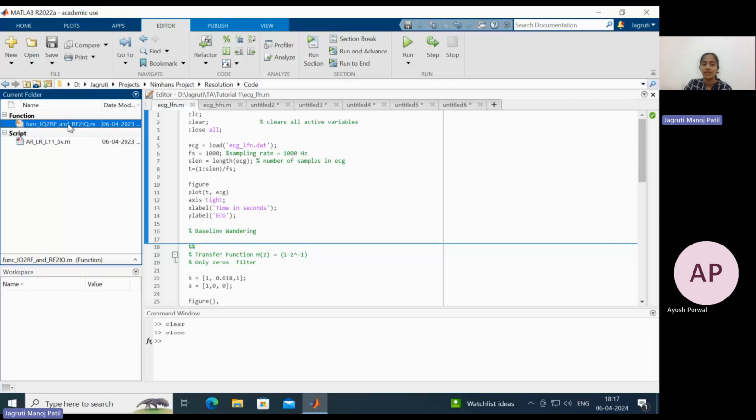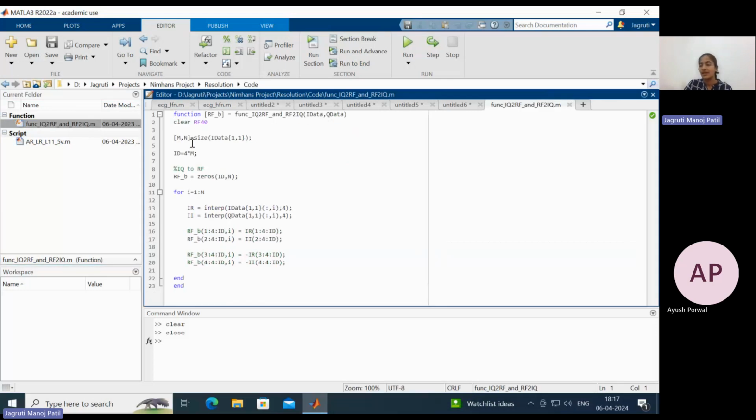But in this particular kind of file, it's like you might have made functions in C++ or other coding languages, where how you make a function is nothing but an output argument, then the name of the function. The name of your function is essentially the same as that of your file name, followed by the input parameters that you have inside.